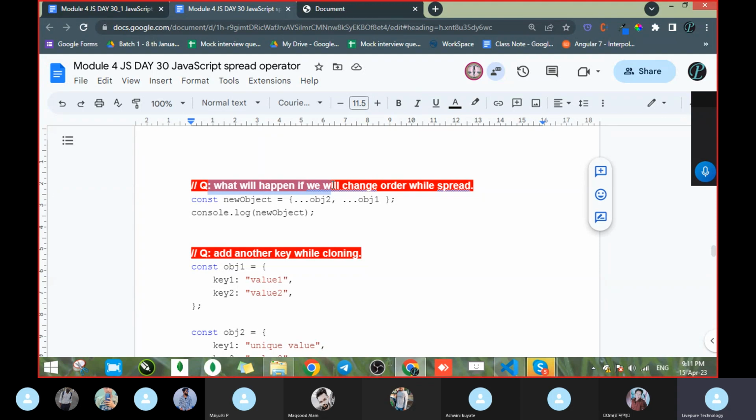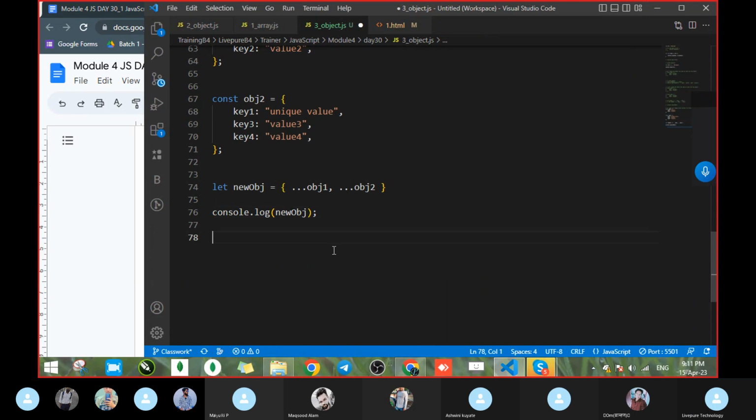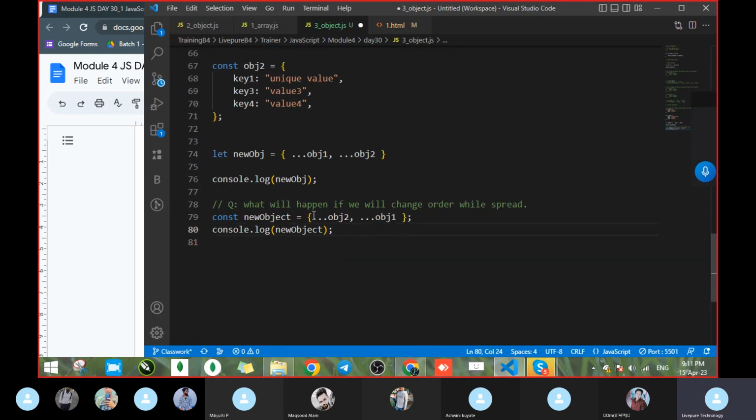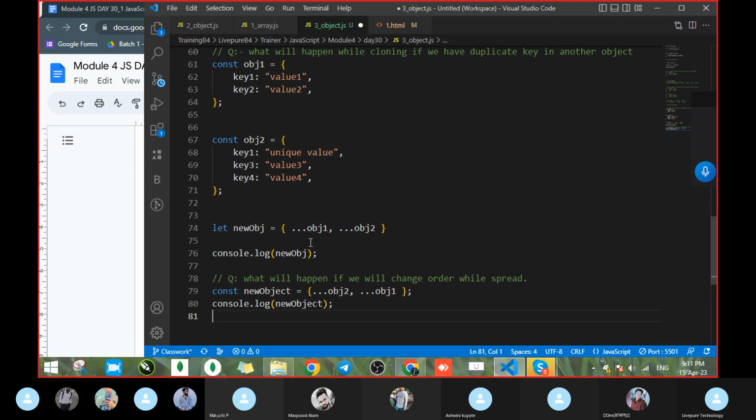What will happen if we change the order with the spread operator? Tell me the output of this one. Sir, value 1, value 2, value 3, value 4 it will print. The object 2 key 1 value will be replaced with the object 1 key 1 value. Okay, it means first it will print value 1. Yes, sir. Correct? Let's see.